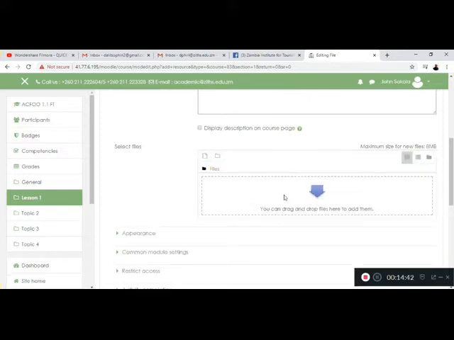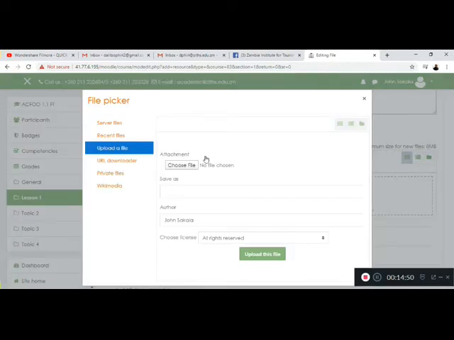So in this case, you can actually drag and drop. If you have it on your desktop, you just drag and drop it there, or you can click there to add the file that you want to upload. So it says upload a file. You remember when I said private files here, we have file, server files, recent files, upload a file, URL, private files, Wikimedia.